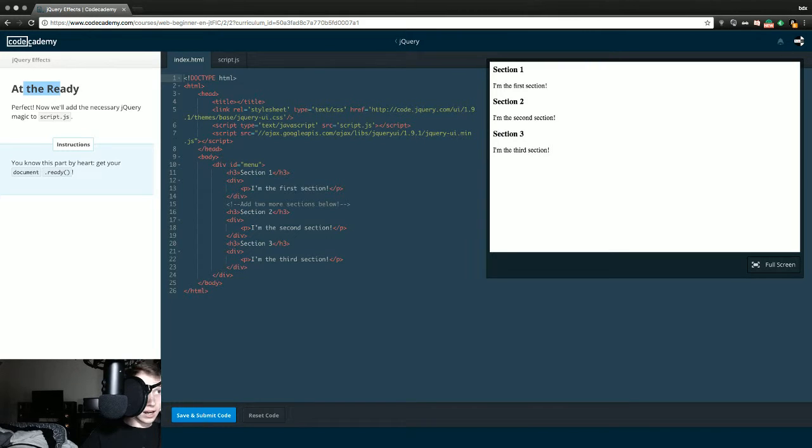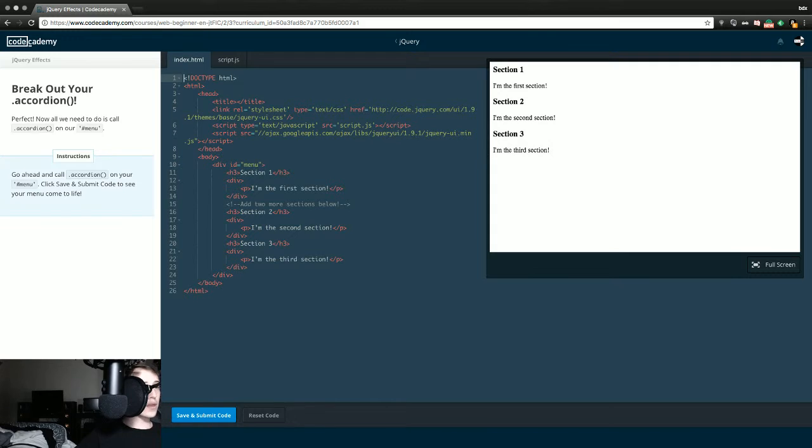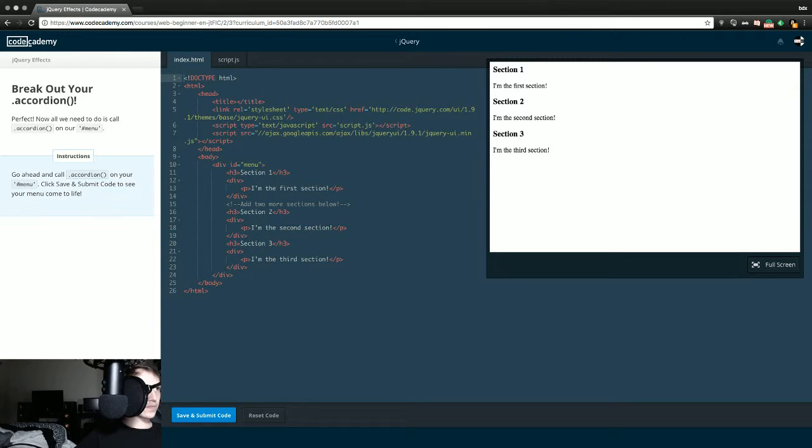At the ready. Perfect. Now we'll add the necessary jQuery magic to script.js. You know this part by heart. Get your document.ready. That's all we're doing for now. Dollar, document, dot ready. Does whatever Spider-Pig does. Here comes Spider-Pig. Diamond cement. Green checkmark. 13 of 14. We are on the edge of victory.